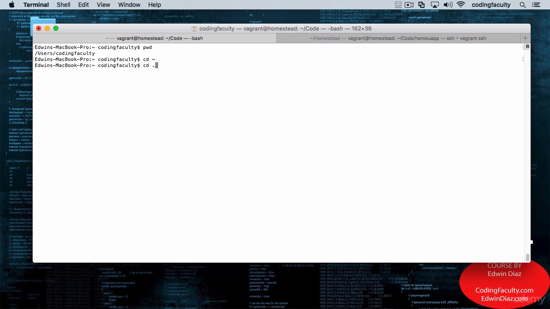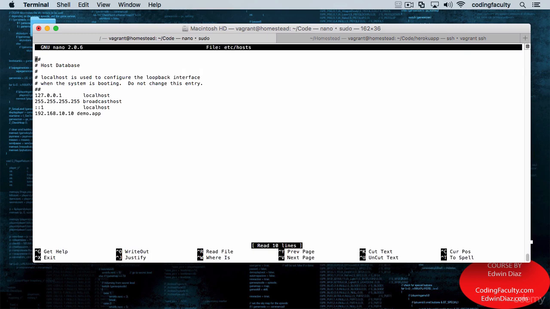Let's set up our host first. So let's go to CD /, then let's do sudo for super user nano. Then we go to this folder and host. There we go. And here, for some of you, it's gonna ask you for a password. So make sure you type your computer password. This IP is always gonna be the same for all your Laravel projects, okay? Unless you change it. But this is what it is here.